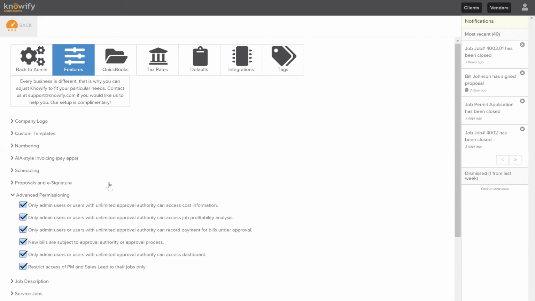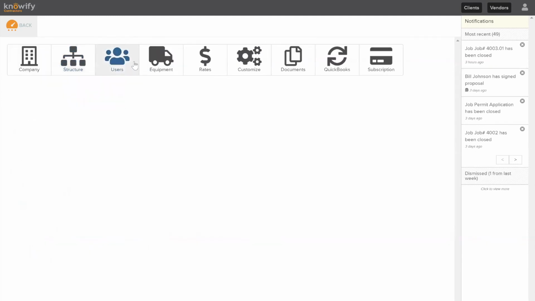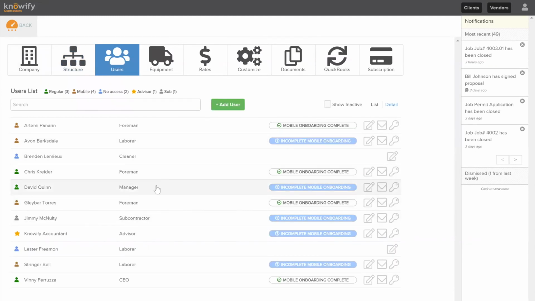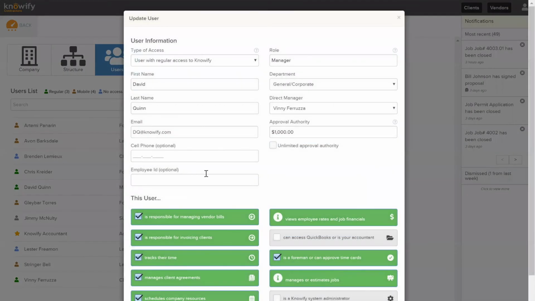So I'll keep these all enabled. I just want to focus on the cost, profitability, and dashboard specifically. And I'll pop back into the user section and show you another example of access here.